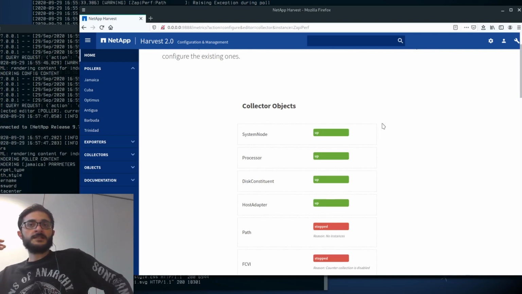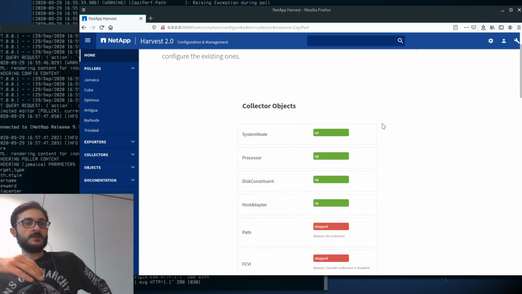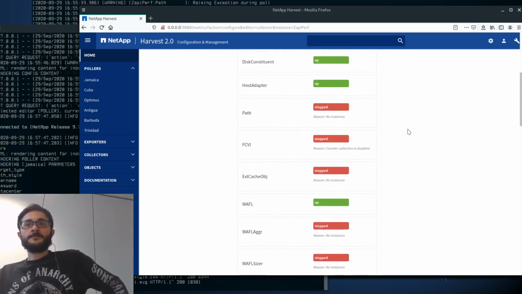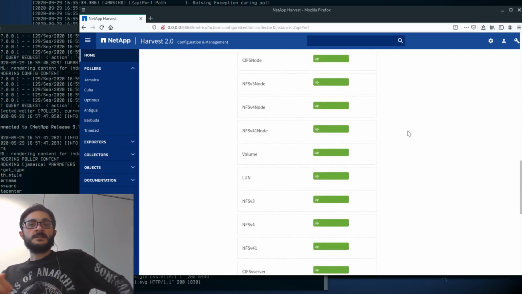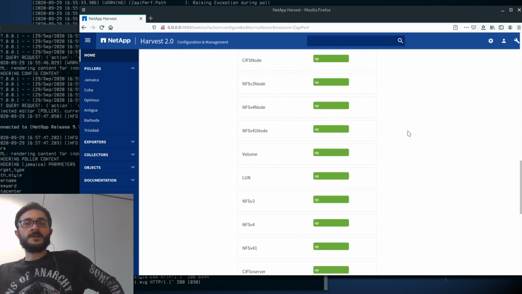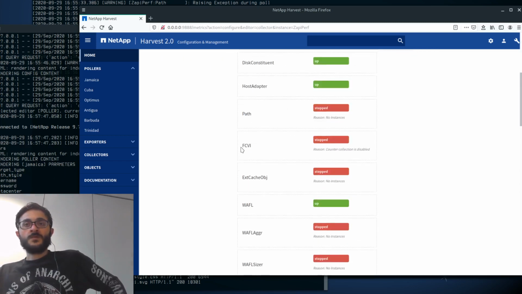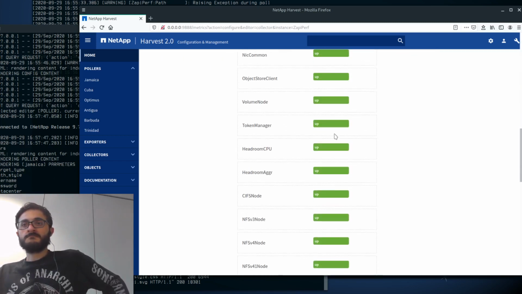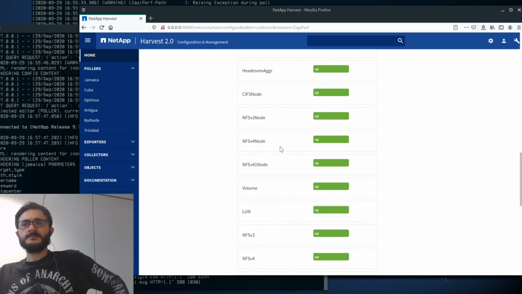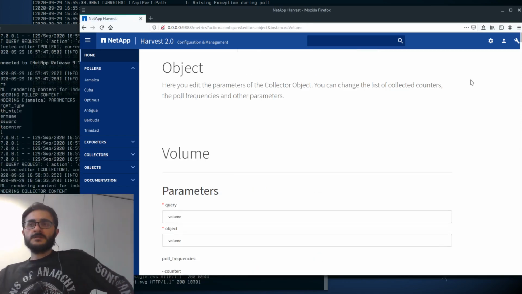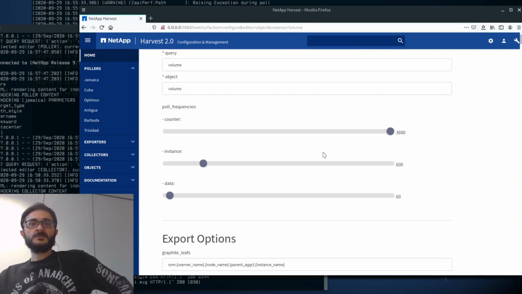Zapiperf is organized in the following way. You have so-called objects or counter objects, and Harvest instantiates one collector per counter object. So I will go ahead and open one of the counter objects, let's say volume. And there are some parameters that you can change in the tool. Let's say poll frequencies. Let's say I want data every 10 seconds.